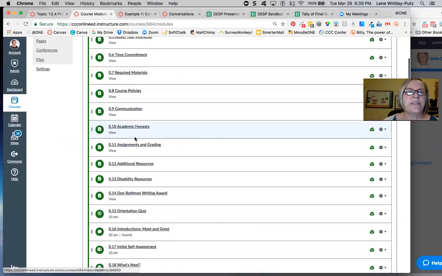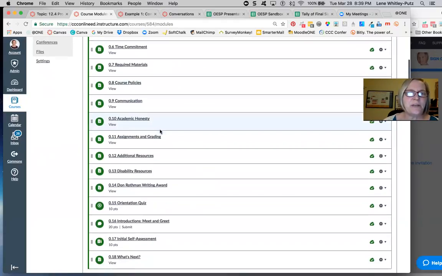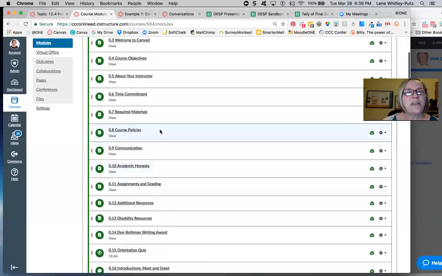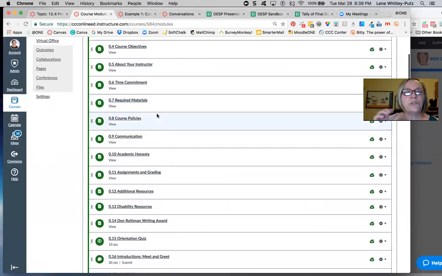We just noticed the other day, some of us were looking at this module, that I don't have textbook information anywhere. It's here under required materials. And so I think I'm going to change this title now to textbook and required materials or something, so that when students are looking for something specific, they can find it.